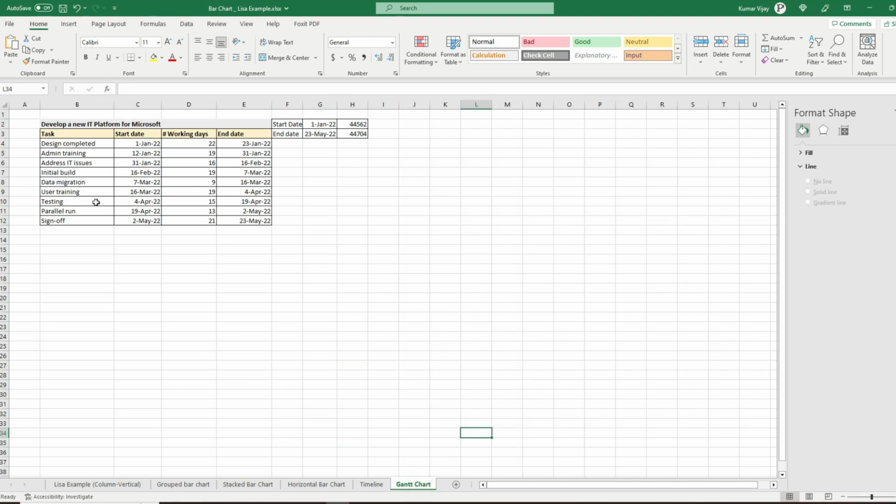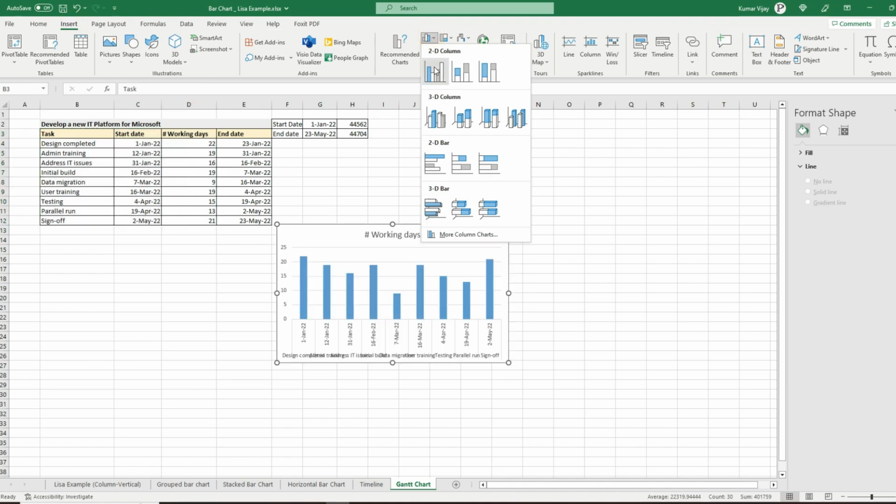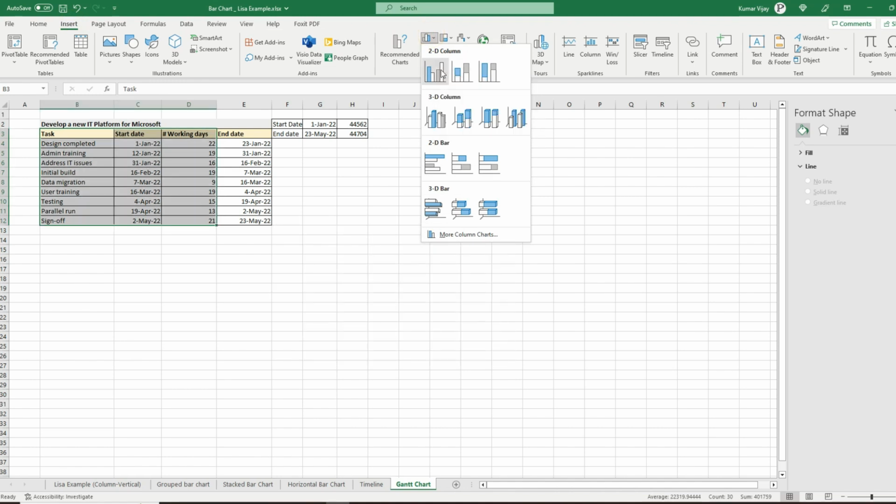So I have this data available in this sheet. Here you can see that I have the same list of activities, with start date, working days, and end date, right? And we need to draw this in a horizontal bar chart, which is basically your Gantt chart, right? So to do this, you can either first select these categories here. Let's say we select this too, and then insert it, and then put it. This will give you the grouped bar chart, right?